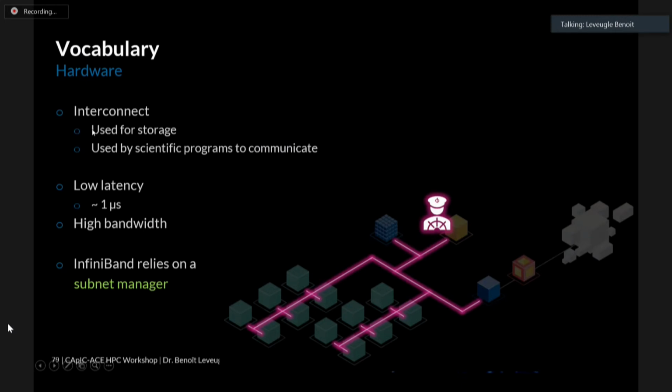Because Ethernet is kind of too slow. So when you have an InfiniBand, you also use it for storage. Yeah, for storage also. Thank you very much. Again, it's not mandatory. It's for comfort, I would say.